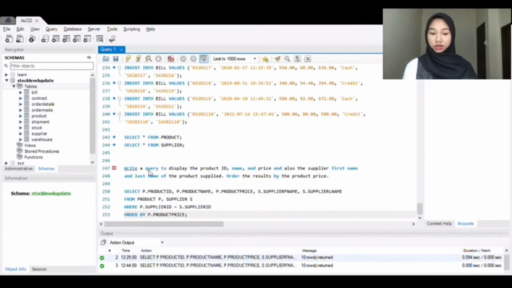The question wants us to display product ID, name, price, and also supplier F name and last name. Okay, so we will write select p.product_id, p.product_name, p.product_price, s.supplier F name, s.supplier L name from product P and supplier S. Okay, the reason why we put the letter P and S after product and supplier is to classify which table we are referring for. For example, if you notice p.product_id, that means product ID is referring to the table product.